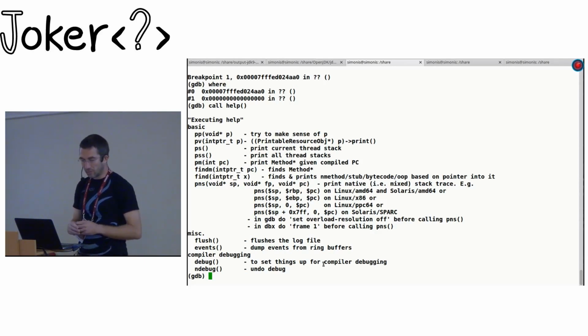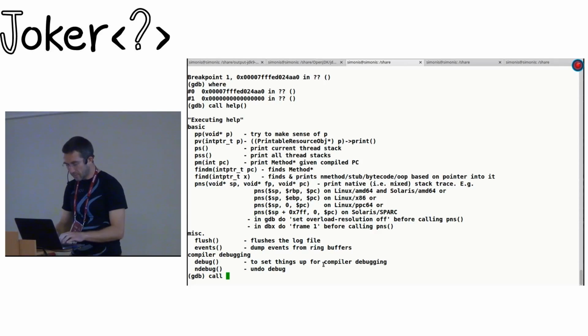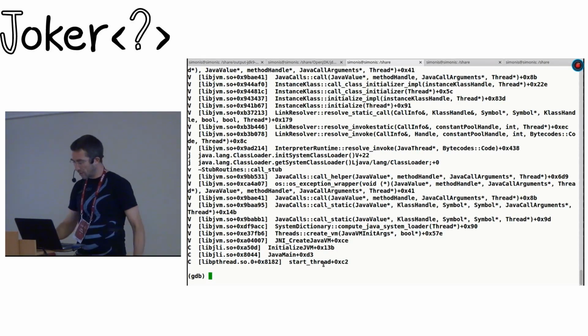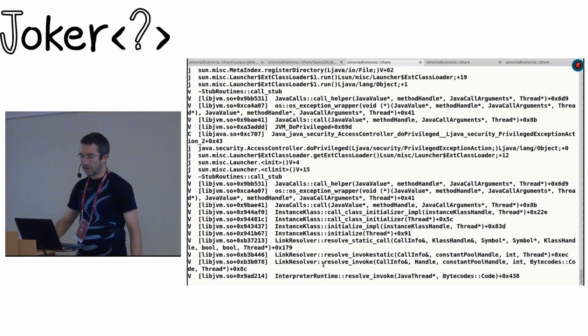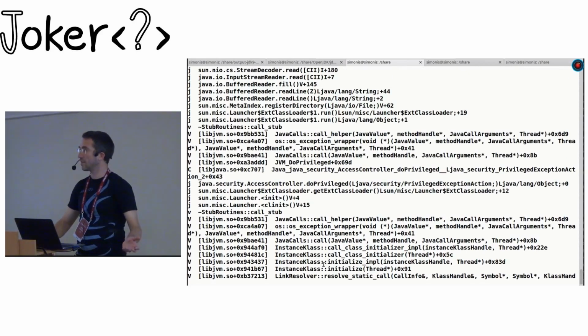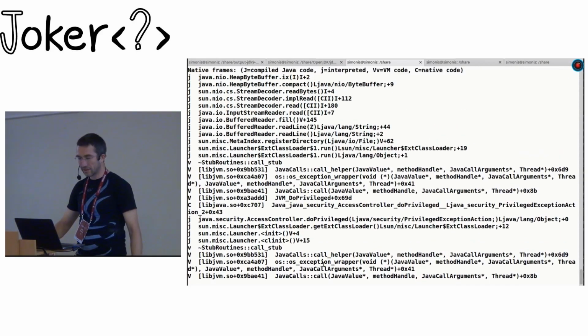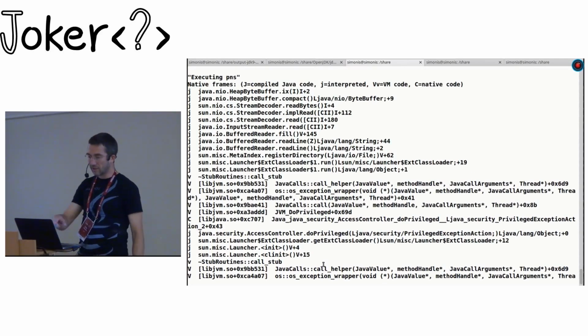And we will use now the print native stack command. It's called pns, and we have to give it the current stack pointer register, the frame pointer, the base pointer, however it's called, and the PC. And when we call that, we now get a mixed stack trace. You may know this from hs_err files. I think most of you know hs_err files. If the VM crashes, you get the file, and it has something called a mixed stack trace. All the frames starting with a lowercase j are interpreted Java methods.